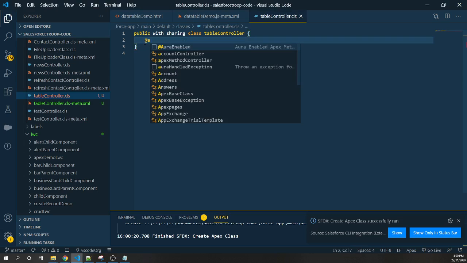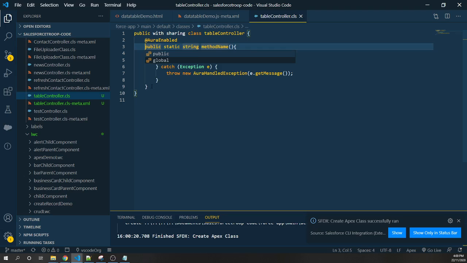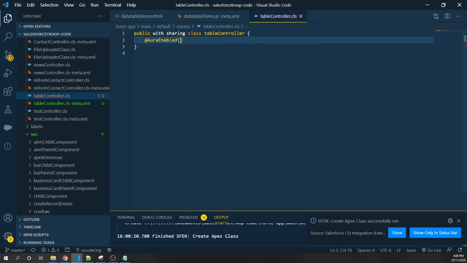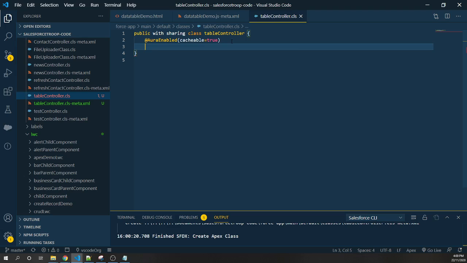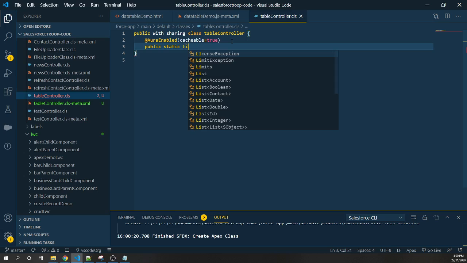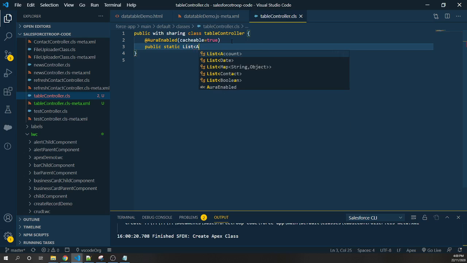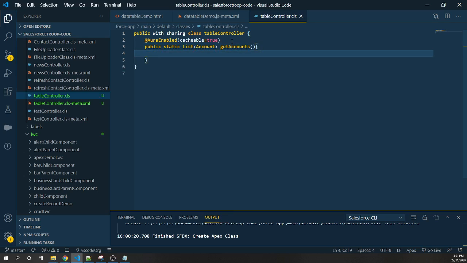So first we'll make @AuraEnabled, cacheable true, and make it true. And the @AuraEnabled decorator is very much important if you want to expose your method to the LWC. Then we'll create our class method. So we'll say public static, and we'll say we want the return type of list of account. So we're gonna fetch the data of account, and I'll say getAccounts is my method name. We'll keep it very simple.